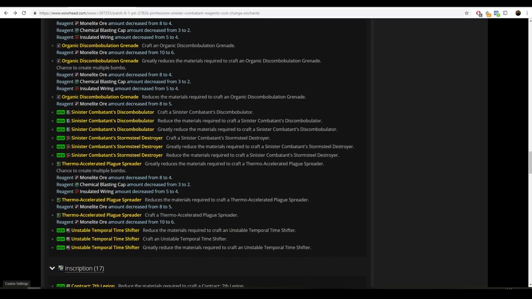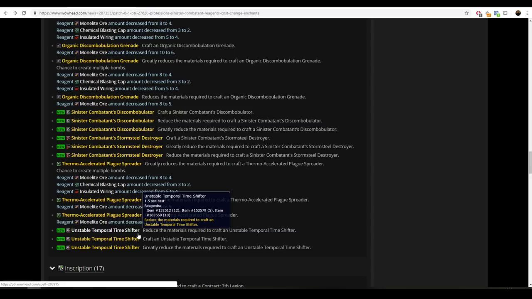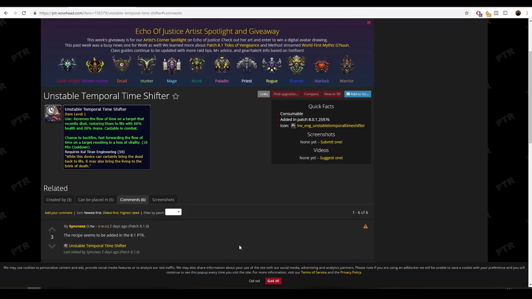And then the very interesting thing is this unstable temporal time shifter. So this thing is very interesting. It was actually added back in the beta of the game, and it's now making a reappearance in patch 8.1. And basically it gives engineers a combat res, or a chance of a combat res. So for Mythic Plus and even raids, this could be fairly useful, but especially Mythic Plus, say you're running without a combat res. Well, now if you're an engineer, you'll be able to use these to get one.